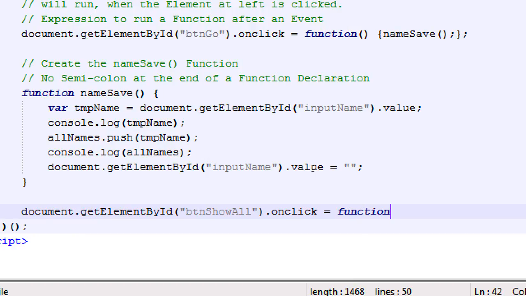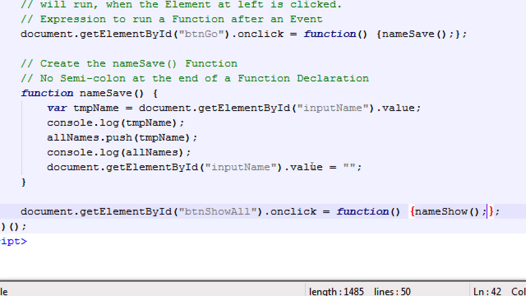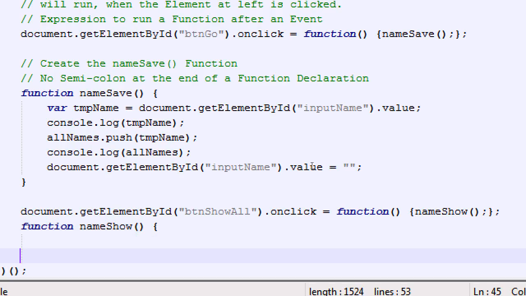The something is run a function. We have name save. Maybe a good one then is name show. So the button is active, basically. Click it and run name show. We then need to define name show, just like we had up here. So next line, function name show. Make sure you're spelling it exactly as you typed it. These things can be called anything you want as long as you're consistent. So if you've got spelling mistakes, that's fine as long as your spelling mistakes are consistent.